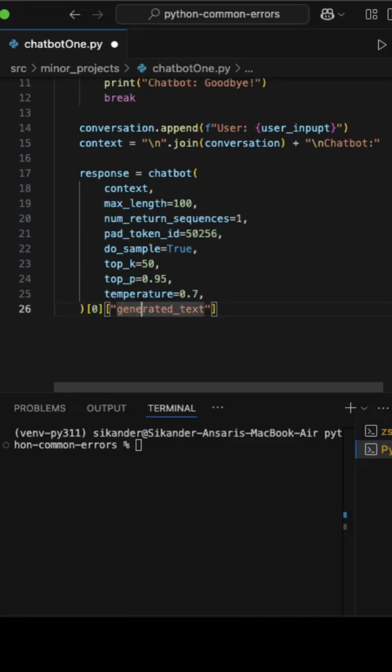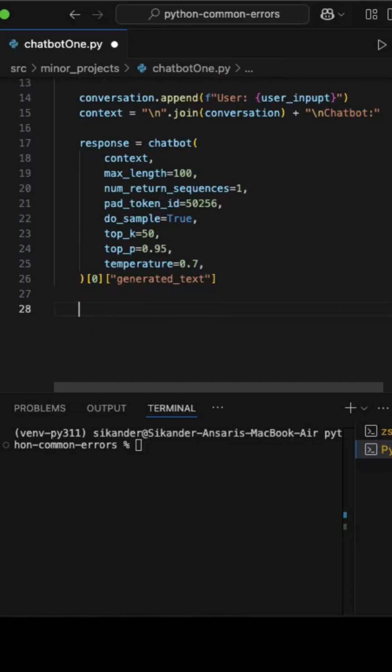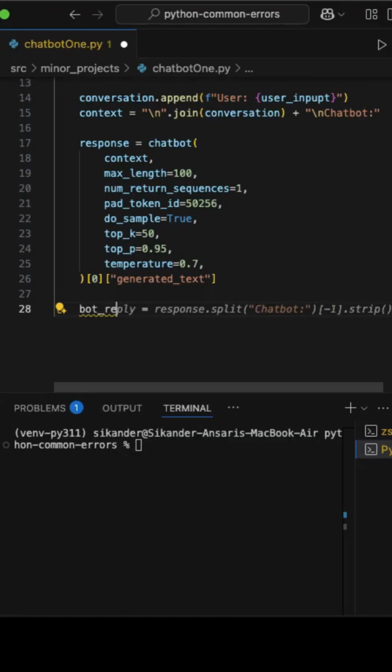Note that it may include everything in the context, so we need to extract just the chatbot's reply. To get the chatbot's actual reply, we split the response at "Chatbot:" and take the part after it. We also strip extra spaces and stop at the first new line. This ensures we only show the reply without repeating the conversation. The code is bot_reply equals response.split("Chatbot:")[-1].strip().split("\n")[0]. Now we have a clean response from the chatbot ready to display.